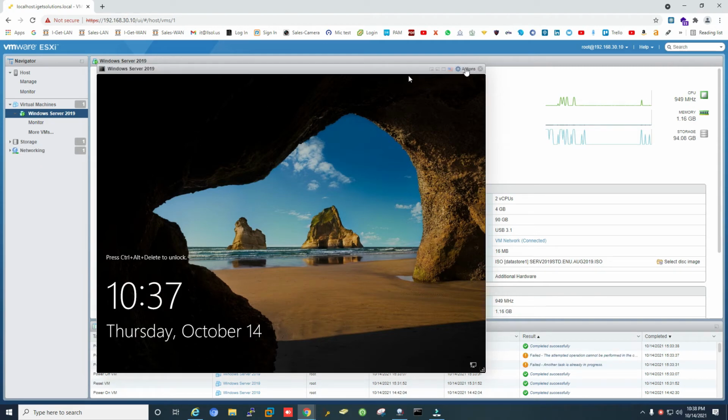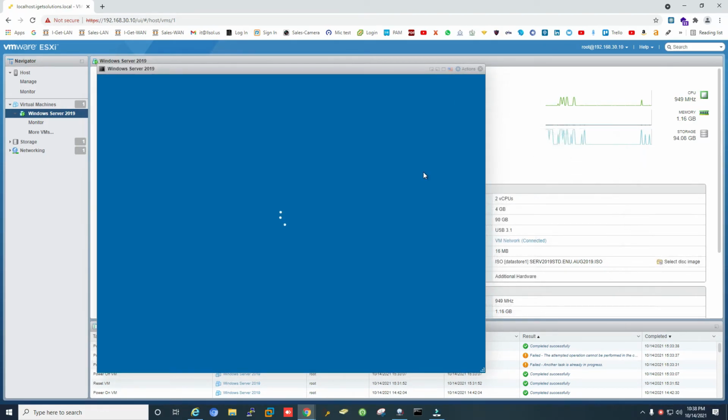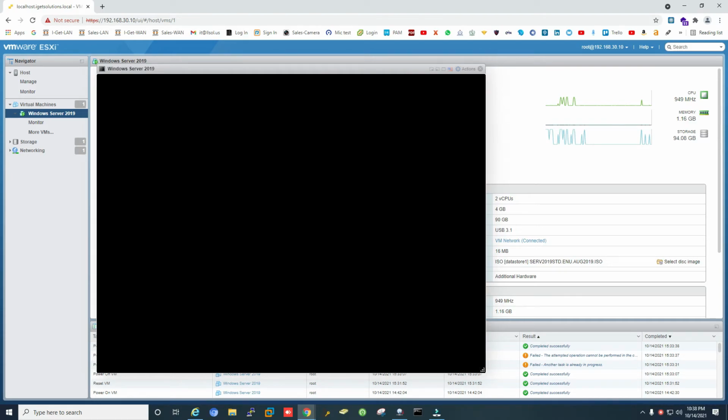We will click action. Then Ctrl-Alt-Delete, and here the administrator password. Please wait for the settings to apply. Personalized settings. Okay.